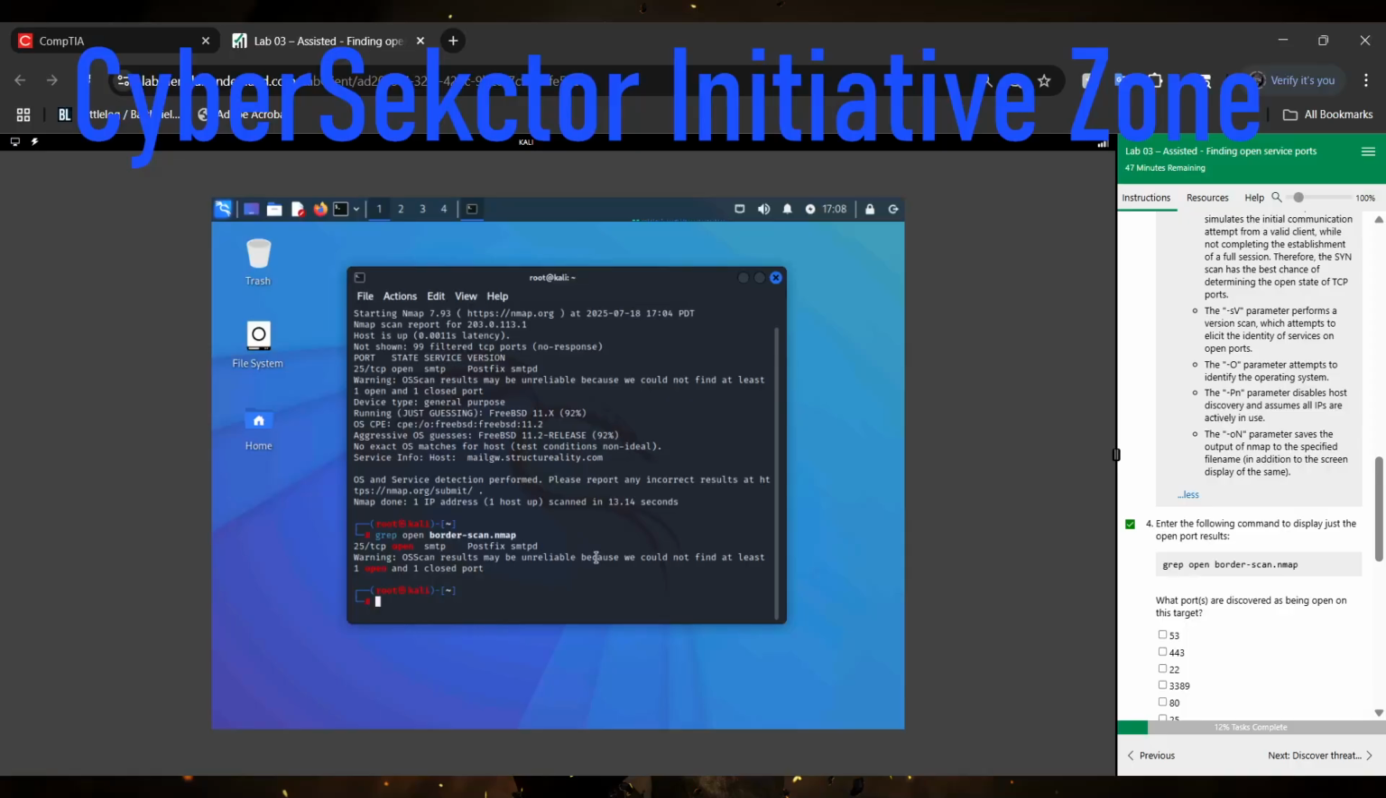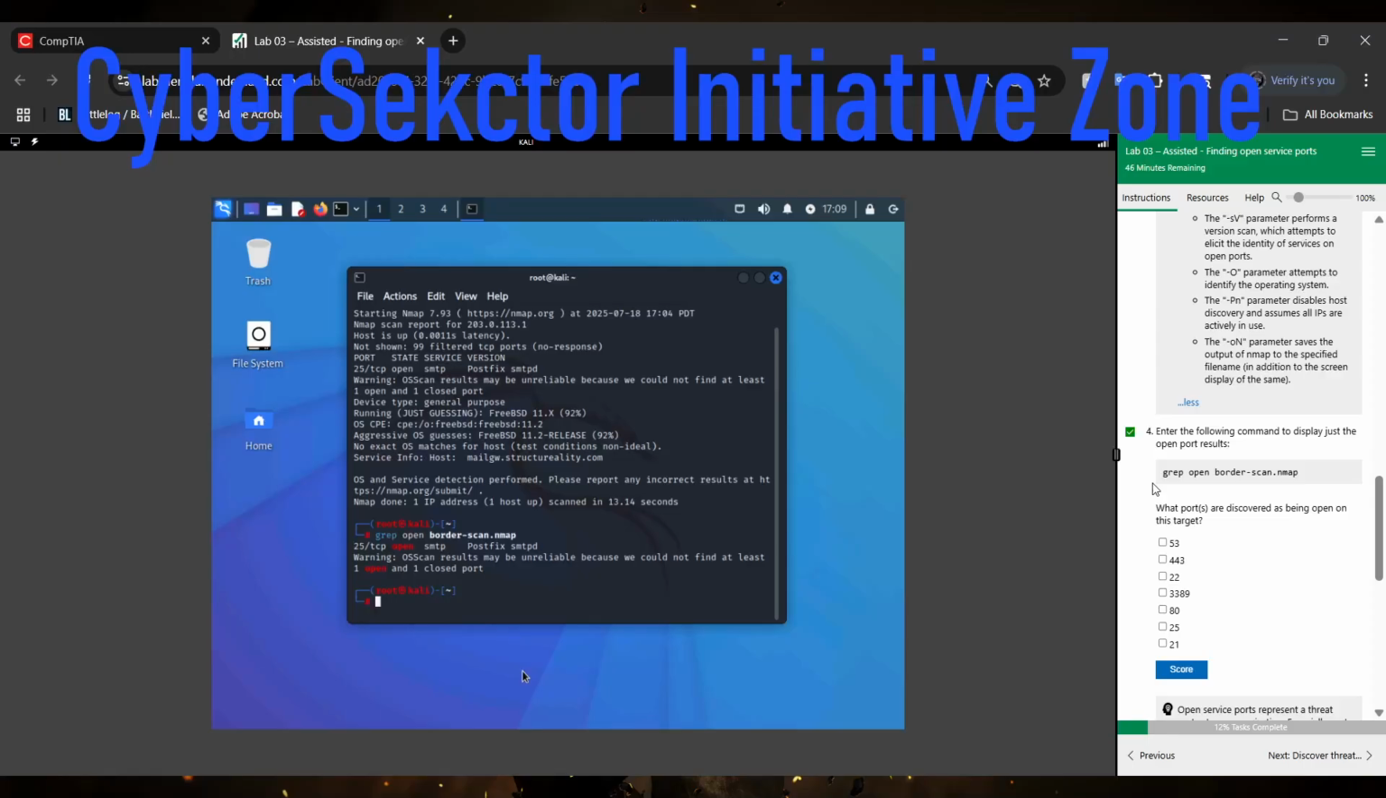So once we did that, it now gave us something. It gave us 25/tcp open smtp Postfix smtpd. It says warning, OS scan results may be unreliable because we cannot find at least one open port. So basically that didn't really give us anything, but let's see what ports are discovered as being open on this target. I'm going to assume for this particular scenario it was port 25.